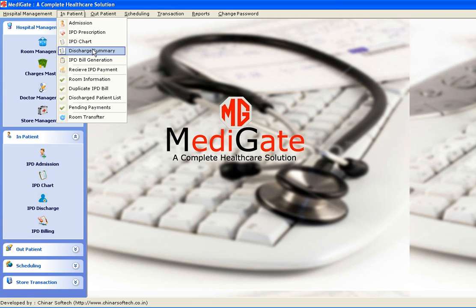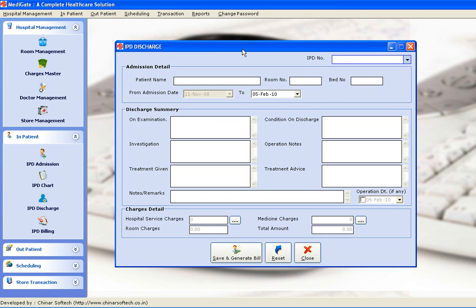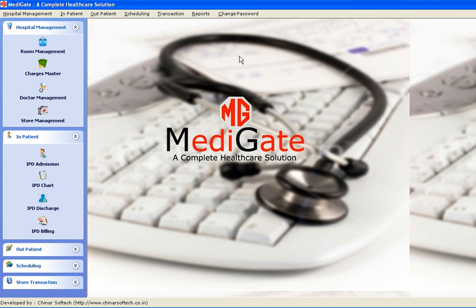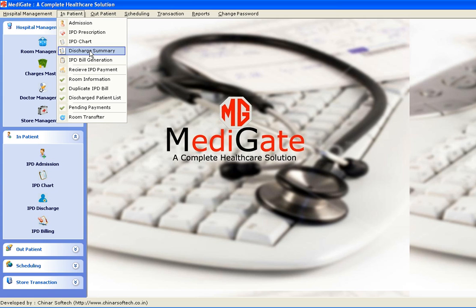Then we have a discharge summary. This is the form which is used whenever the patient is discharged. All those details, the examination, investigation, treatment given, condition on discharge, are saved and managed from here. The hospital service charges, medicine and charge details are also saved over here. And this is how IPD discharge is managed.